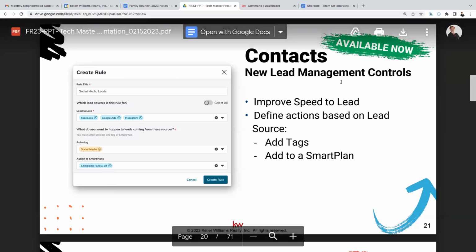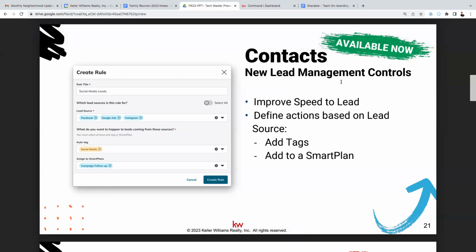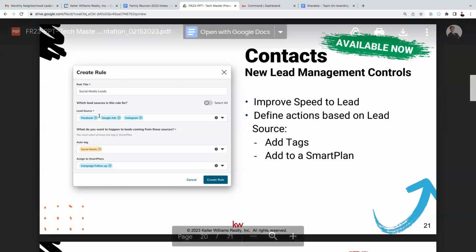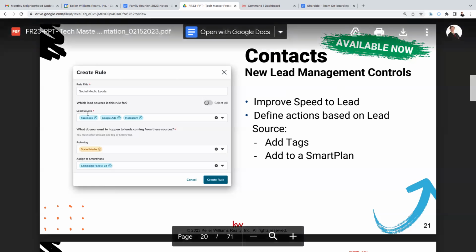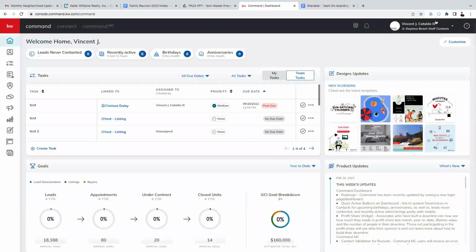Does anyone have any questions about the new lead management controls? So if you have Market Leader, can you connect Market Leader to our CRM Command without using API? Correct. Which is going to be very beneficial, because the system will detect it by the lead source. So Market Leader leads will go right into your Command and can automatically tag and then automatically put onto a smart plan. And that's available now? Correct. Yes. And you'll go into your settings, and I could probably just demo this.